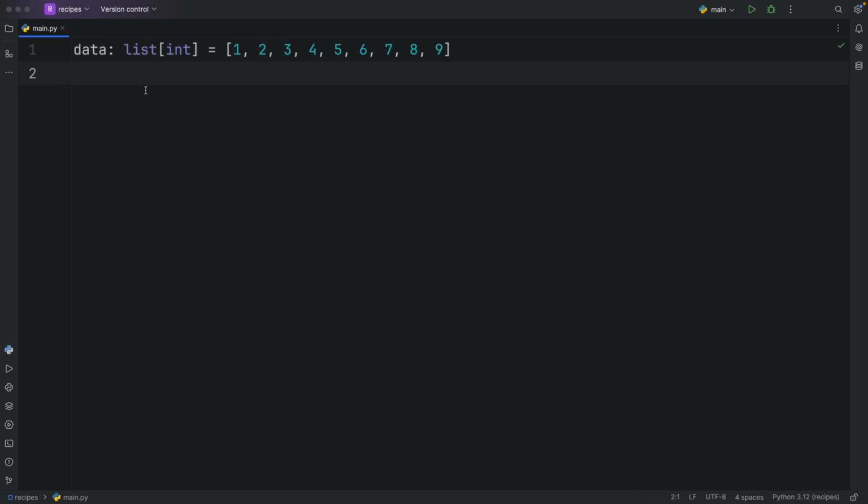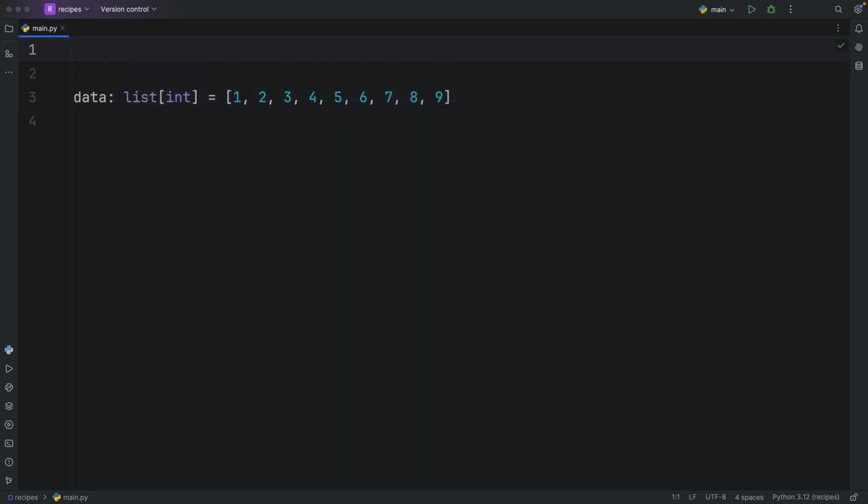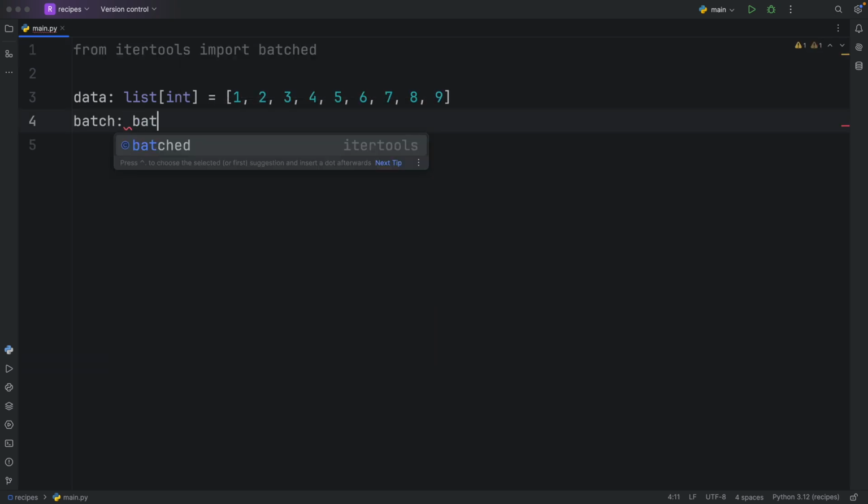Anyway, to get started, here I have a list of type integer, which just contains the integers starting from 1 to 9. And as of Python 3.12, we have a very convenient method that just allows us to get straight to the point. To use it, we just need to import itertools, and from itertools, we're going to import batched.